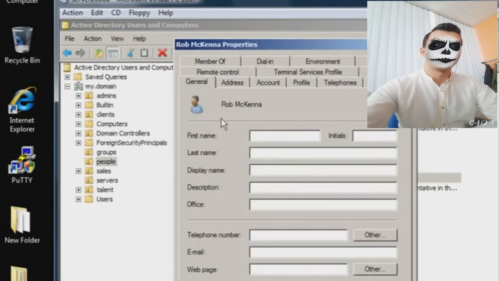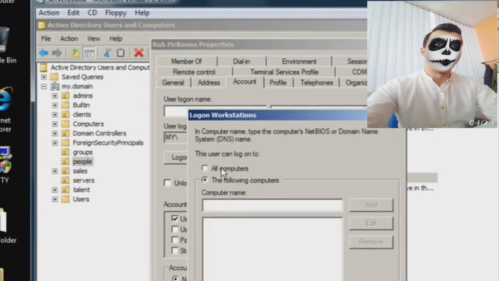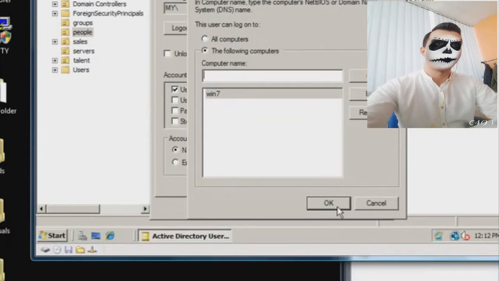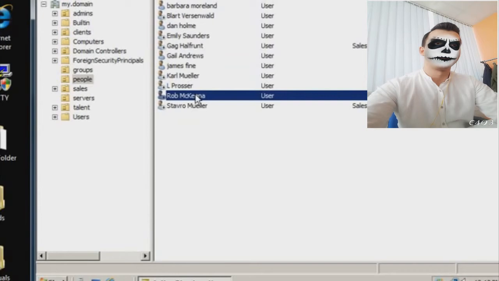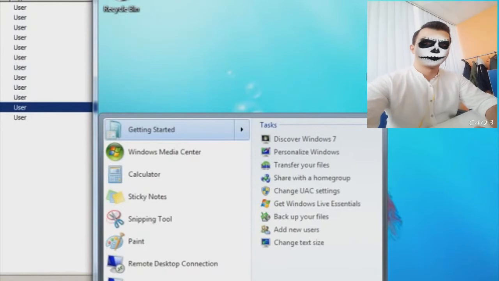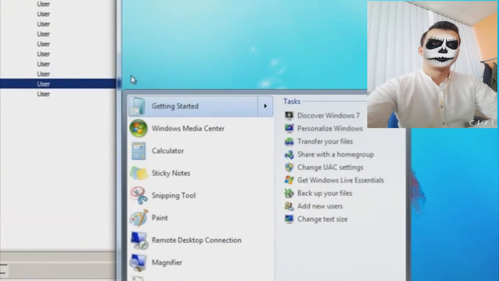Another interesting thing about it is if I look at people that I have, I can take a person such as Stavro or Rob McKenna, and I can actually limit which computers he's allowed to log on to. So I can do following computers and Win 7. So now Rob's only allowed to log on to Win 7. Okay, apply. Okay. So that's a cool trick.